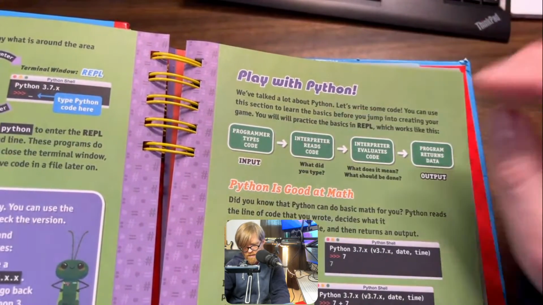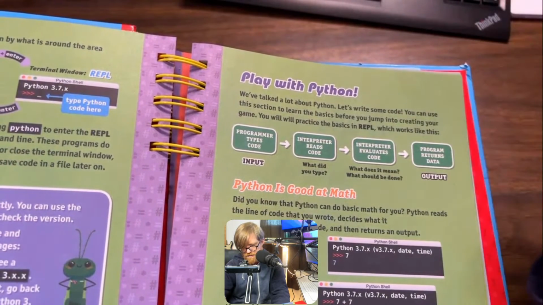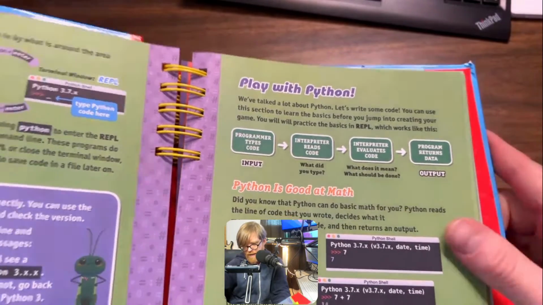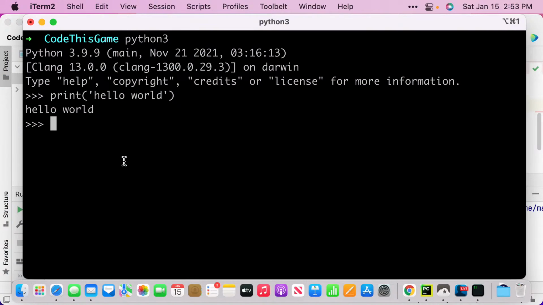Input, the interpreter reads what we put in, it evaluates, and then it returns some data. So let's make sure it's good at math, and we will type some numbers. Now we might just skip ahead to get to more of the game creation steps. So I'm going to type the number 7, and it knows its numbers. But what about 7 plus 7?